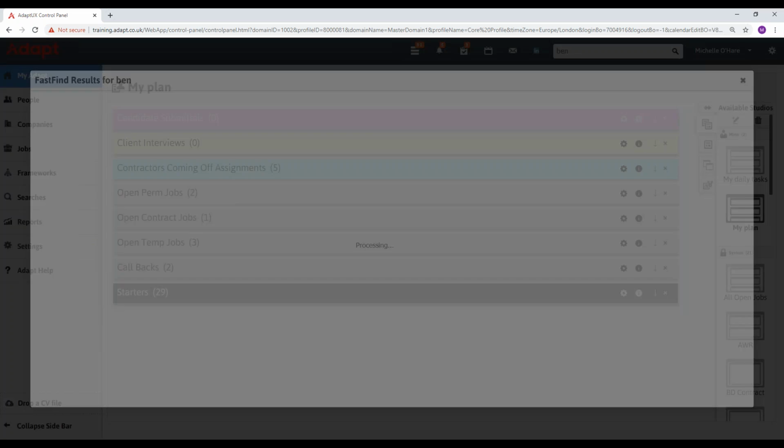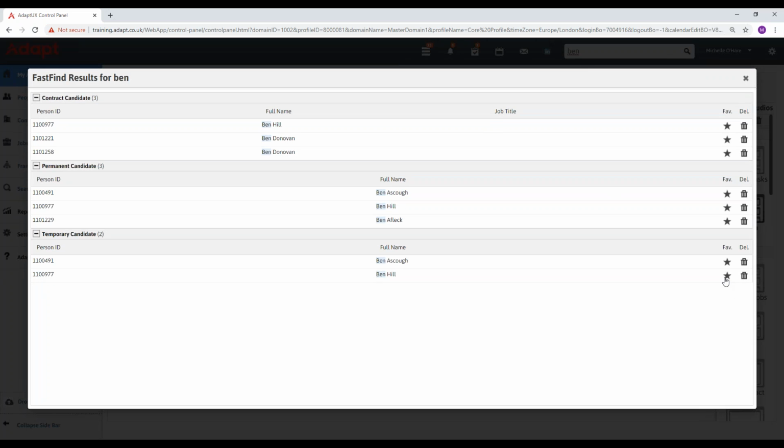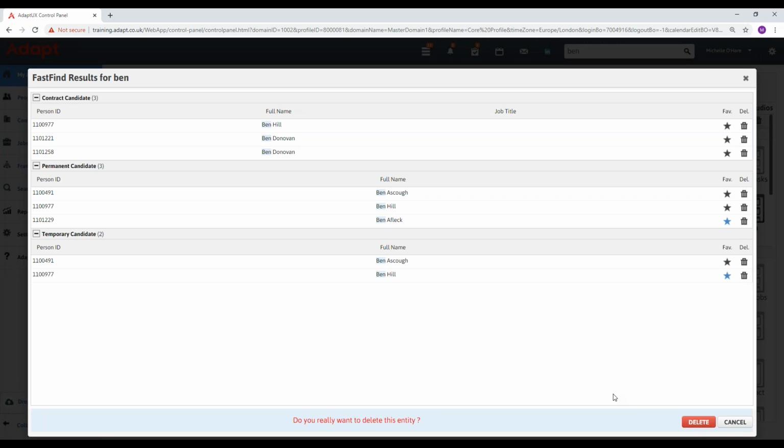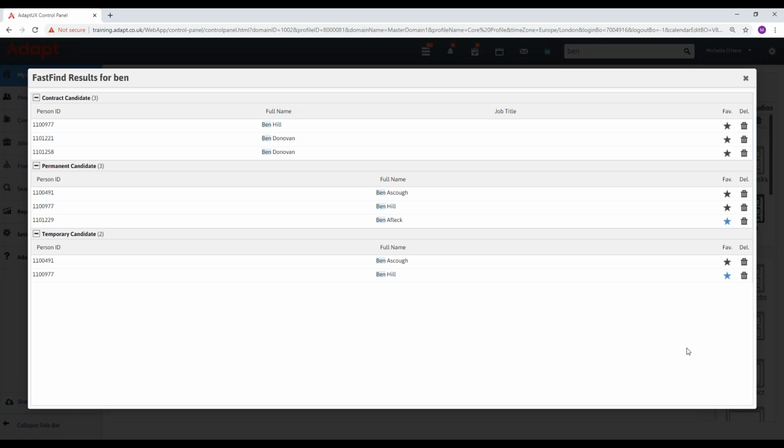If we do that again, just to show you, on the right you've got a favourites button or a delete button. Favourites is you saying this person's really good, I want to add them to my favourites list. So you can tick here and it adds people to the favourites list. On the right, you have got a delete option. Only people that have been given the right to delete can do so. If you click on that, it will say, do you really want to delete? And you can then delete. That is removing them from the Adapt system.